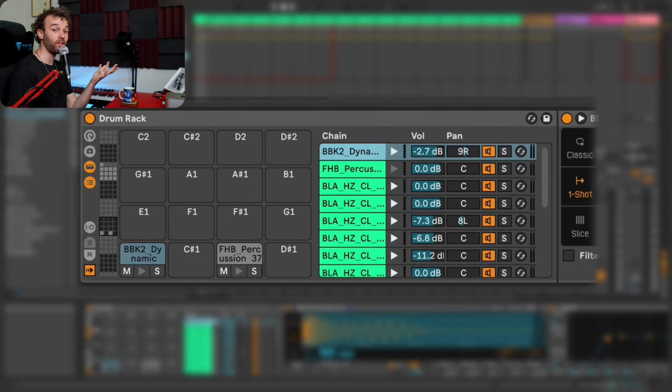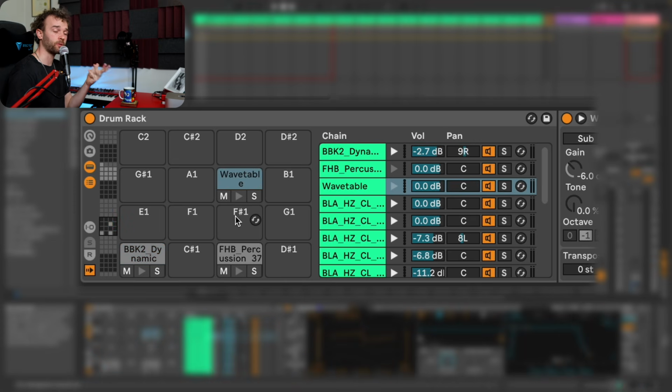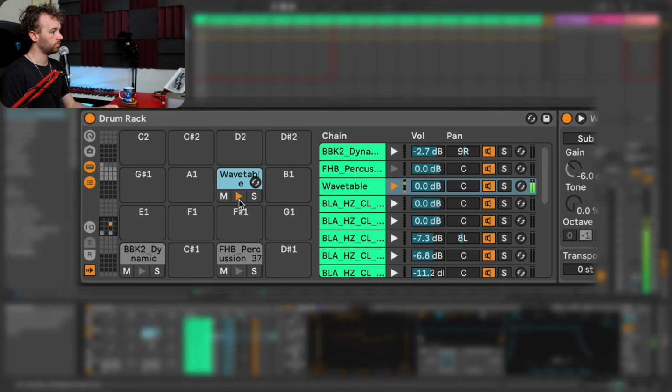Of course, we aren't limited to just adding samples inside of our drum rack, and we can also add any other instrument we would like as well. For example, I could load up a wavetable onto another one of these pads. So I can click and drag in a wavetable onto, say, A#1. And if I hit the play button on this pad or send the drum rack an A#1, we get to hear the output of the wavetable.